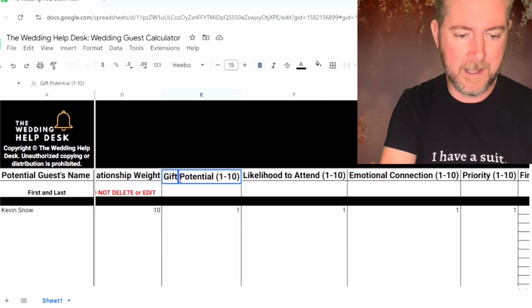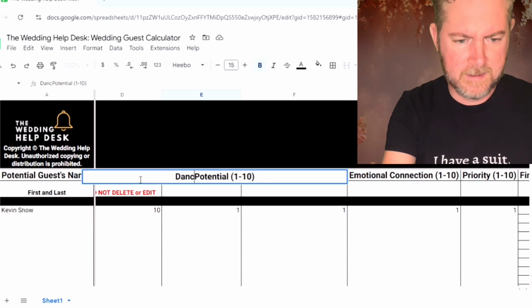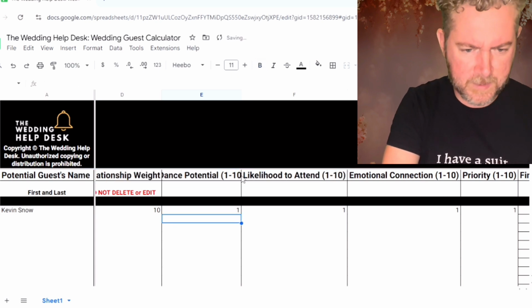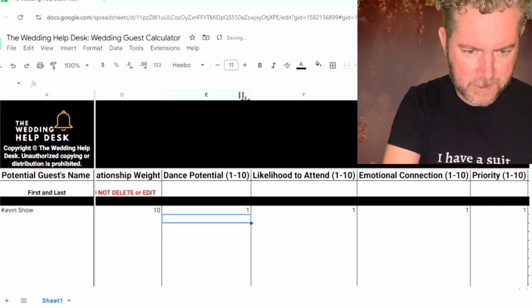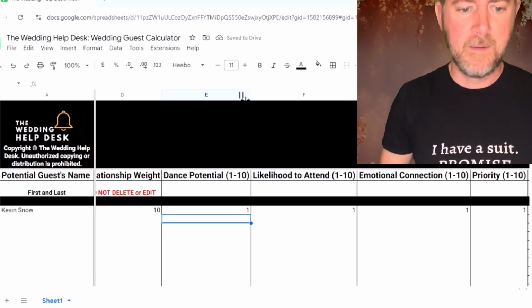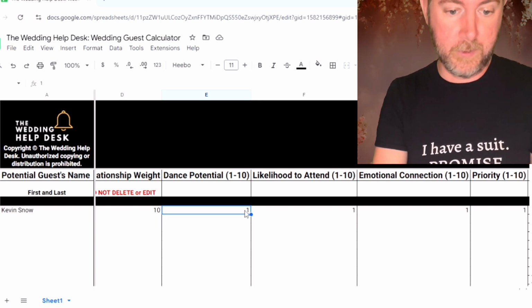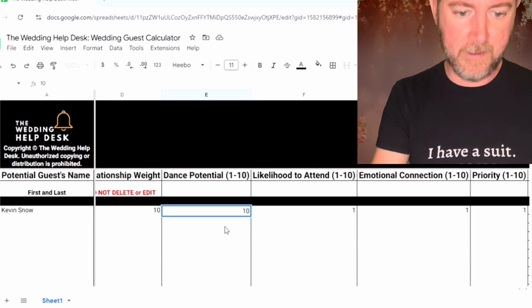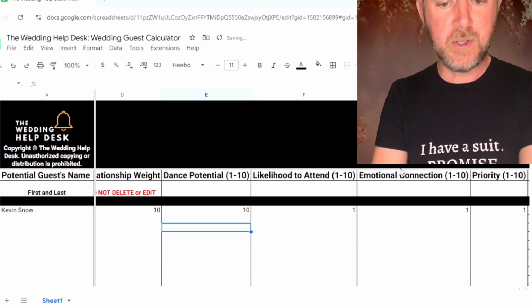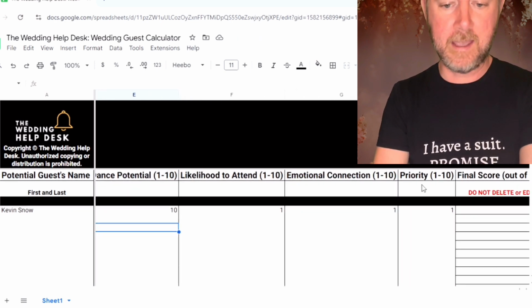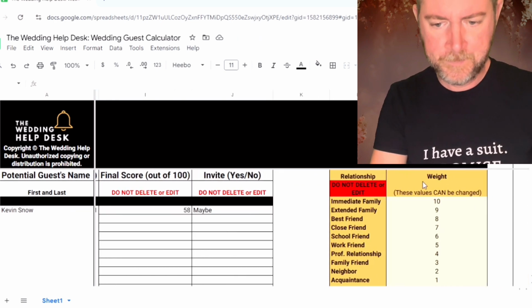I suppose if you wanted to change any of these things at the top here from gift potential to, like, dance potential, like are they going to get out on the dance floor? Is that something that's important to you? And of course you can double click and make that expand so that the words fit. Now you're working with their dance potential. You're like, yep, this person's definitely going to get out there and dance. So you can also change those priorities at the top.